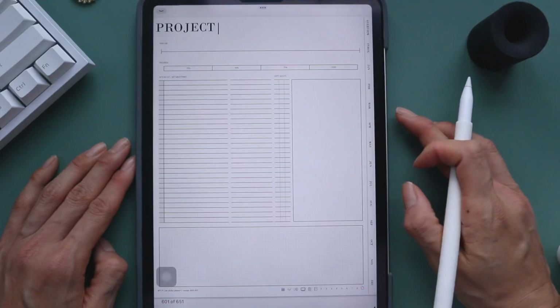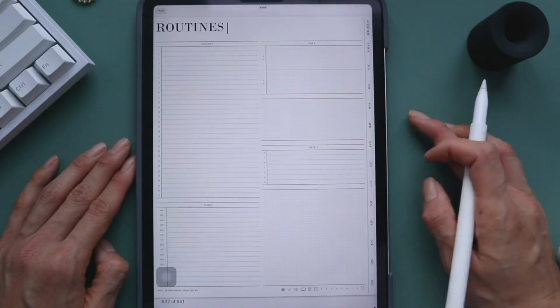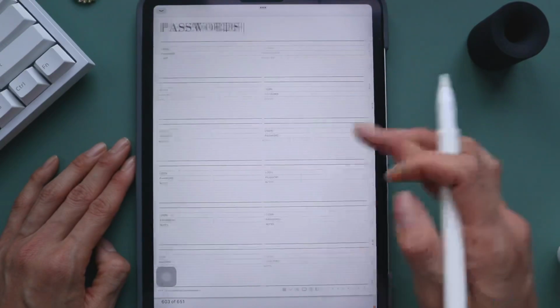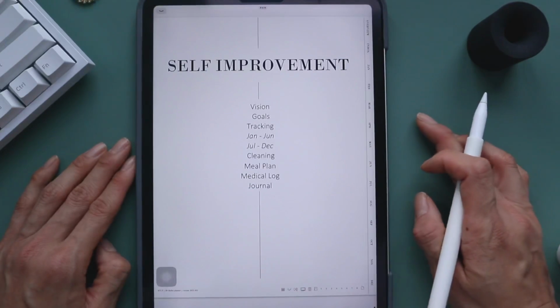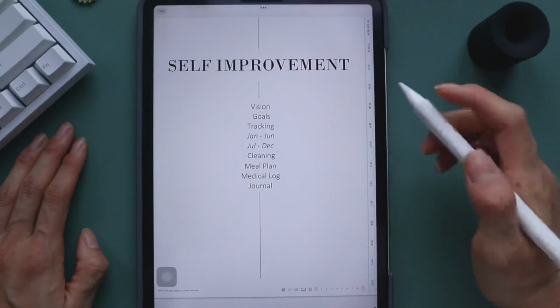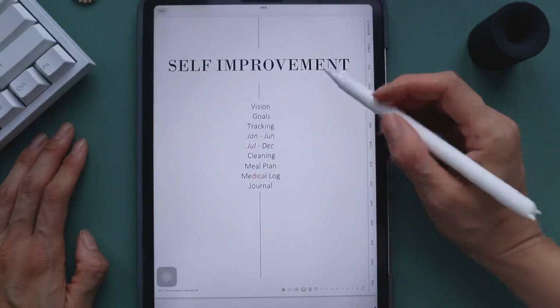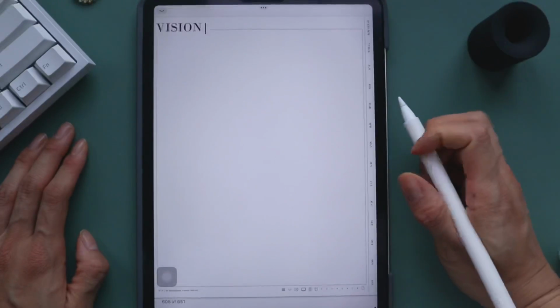Then here is a project planner. Here's your routines that you can put in, your passwords. And then the next section is self-improvement. So first section here in self-improvement is your vision board.